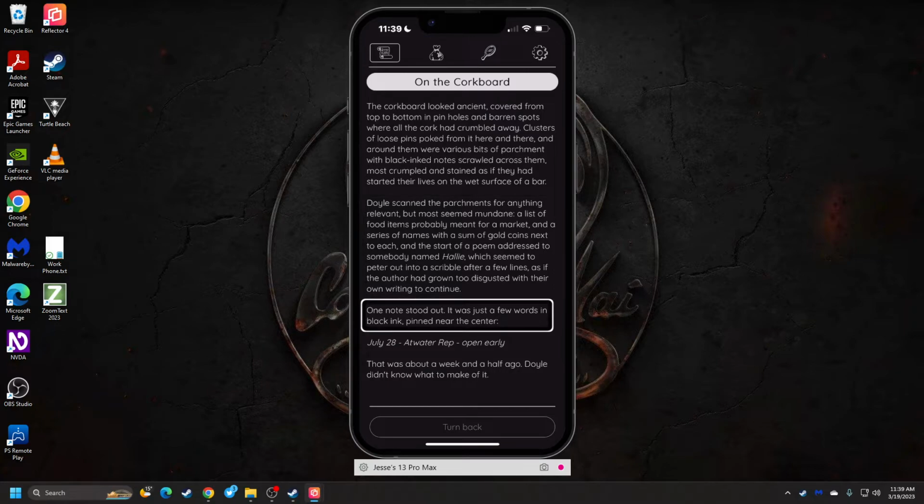One note stood out. It was just a few words in black ink, pinned near the center: July 28th, Atwater Representative, open early. That was about a week and a half ago.